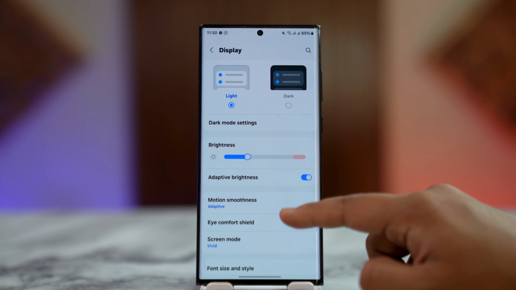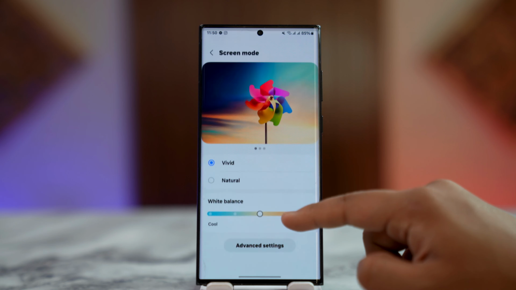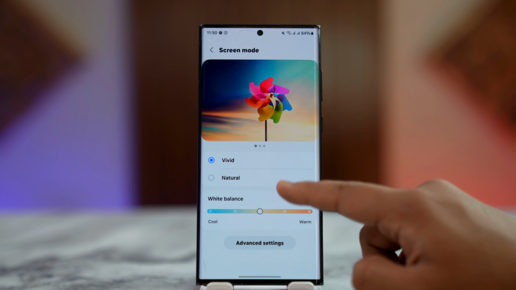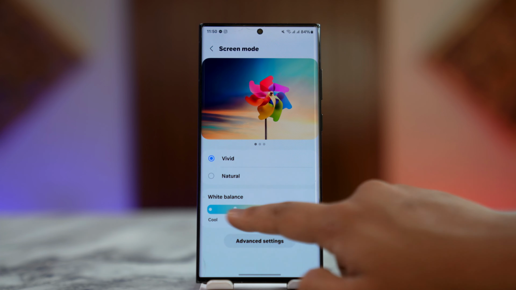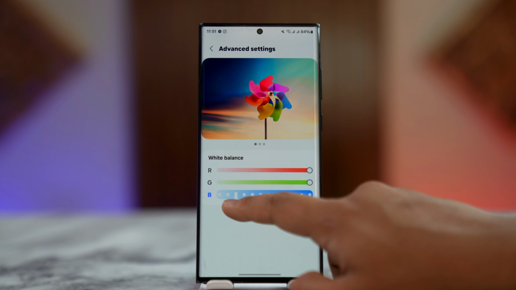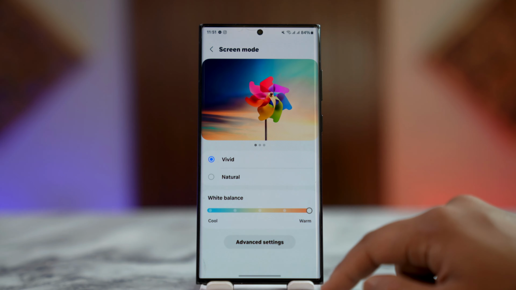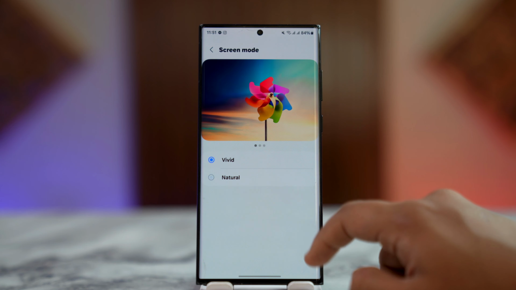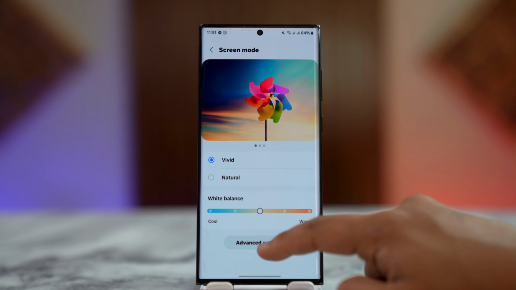display settings. From here, you can go to screen mode and set it to natural or vivid, because maybe you have tweaked the settings like this, right? And you also went to advanced settings and tweaked all of these like this, and really it's not quite visible to your eyes. You can set this to any of the modes that you actually prefer.